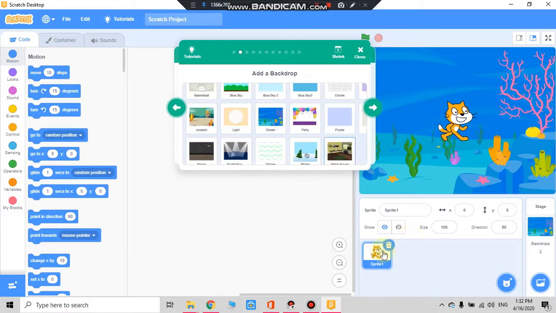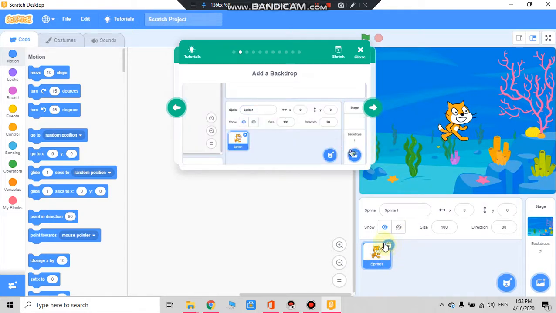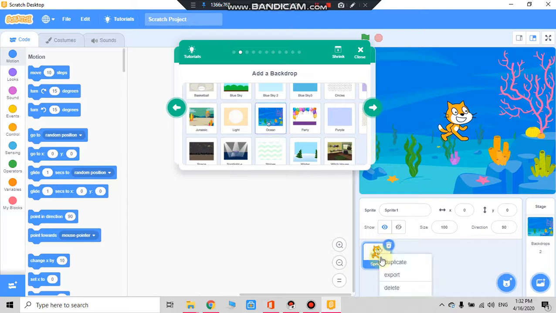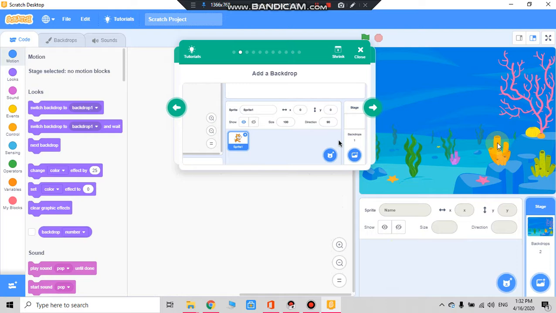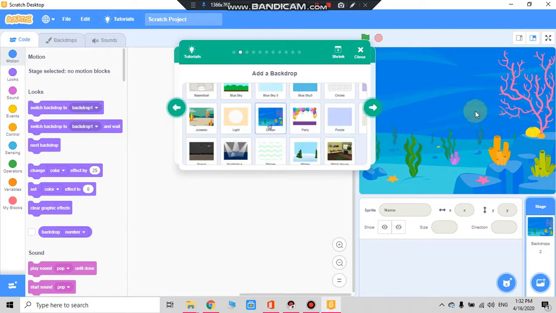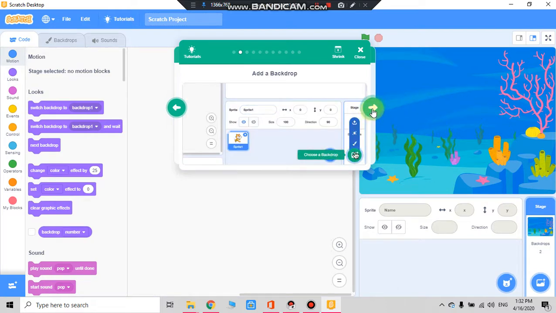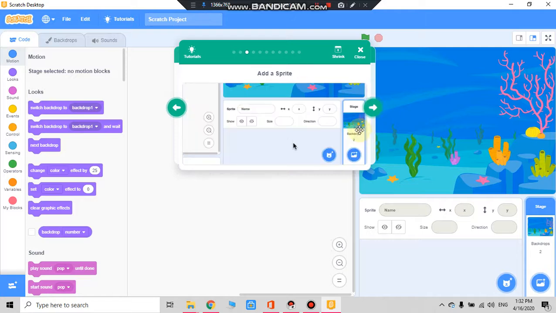Of course, we don't want the cat. You remember how to remove it. You just click on this X in here or right click and delete. So I will click on this one. So I deleted the cat now, okay? Now we go to the second step. I finish this one, click on the arrow.